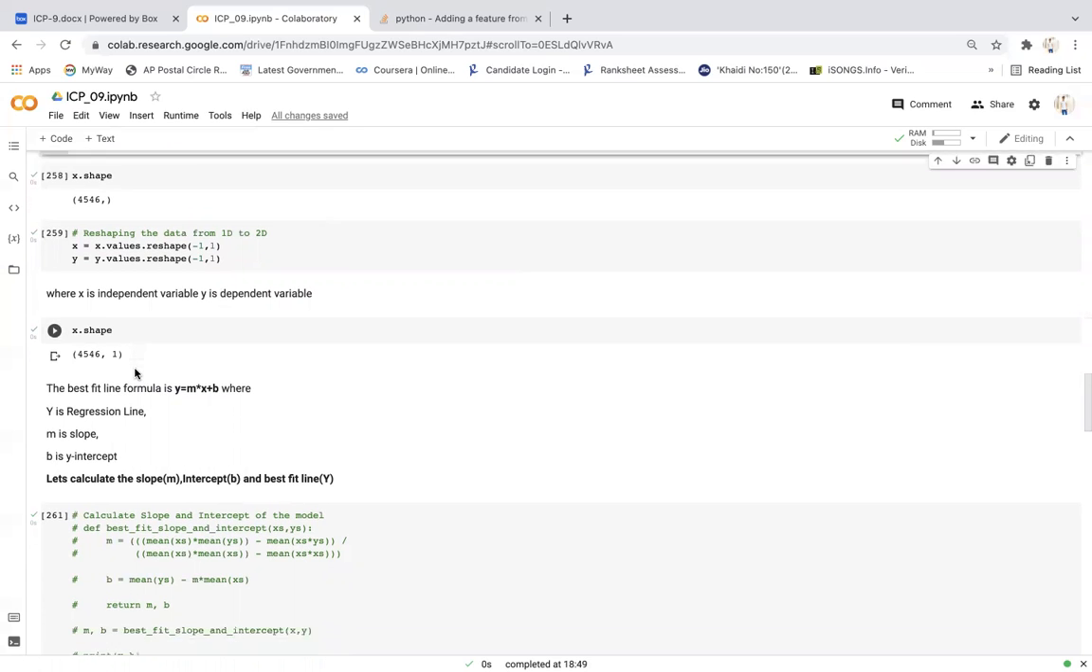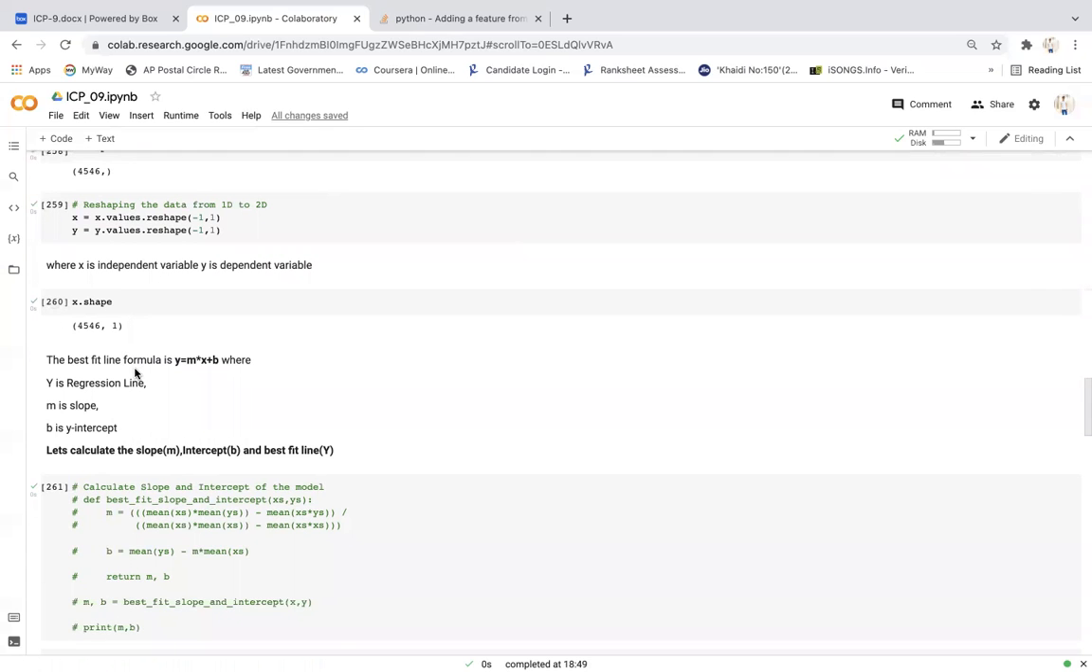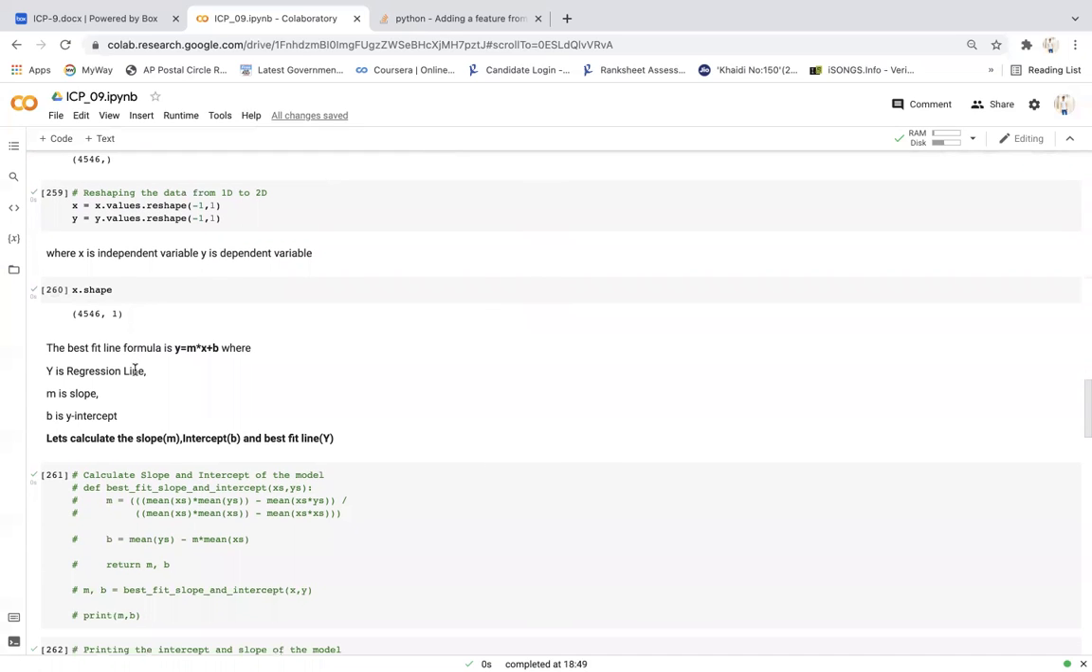4546, 1. So right now, I will be finding the best fit line and also the slope, intercept, and later on MSE and SSE. Here you can see the best fit line formula as per the mathematical, algebraic equation, right?